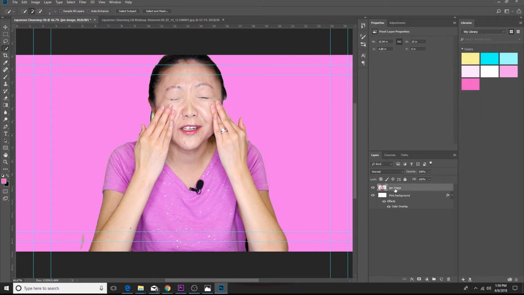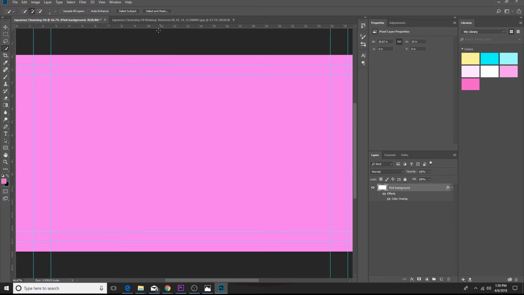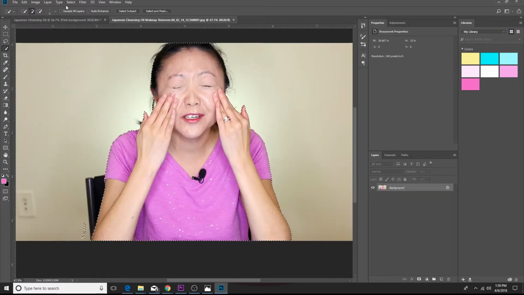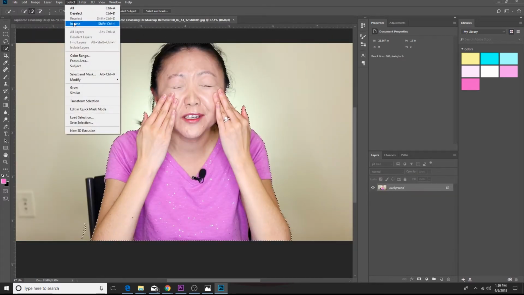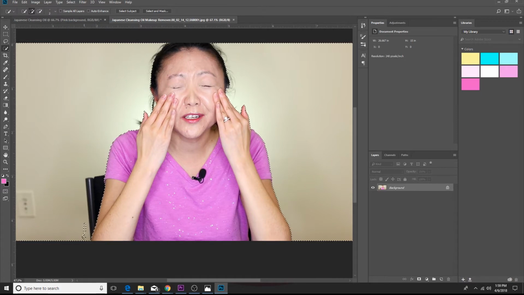Okay, so I'm going to delete this. Okay, and we're going to go back here. I'm going to hit select, inverse again. And now you see there's a little spot that I missed here, and that's totally okay. So I'm just going to go in and get rid of it. And that's going to fix it. All right, so now you fixed your mistake.